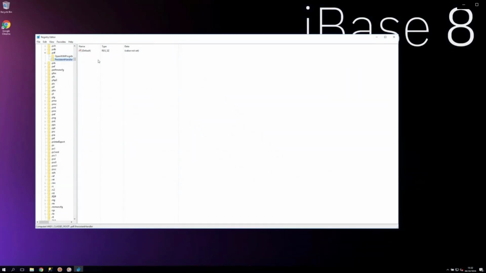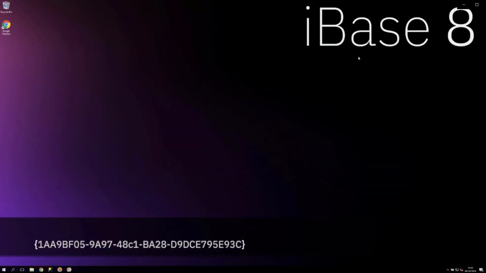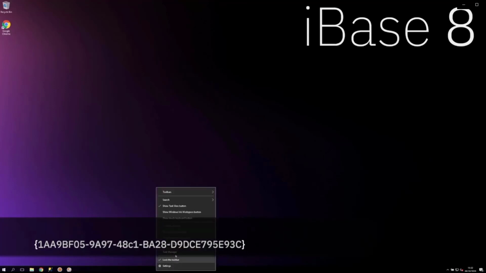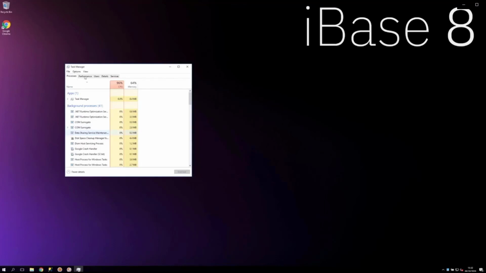Once you have created the key with the name PersistentHandler, then change the data field of its default key to the original value contained within Windows. Obviously, me reading this out here is not very helpful, so the key data you need to enter is provided in the description box below. Once completed, exit the registry editor.